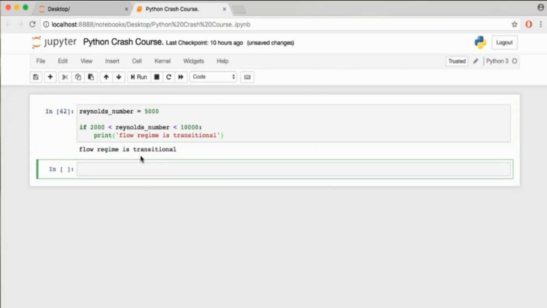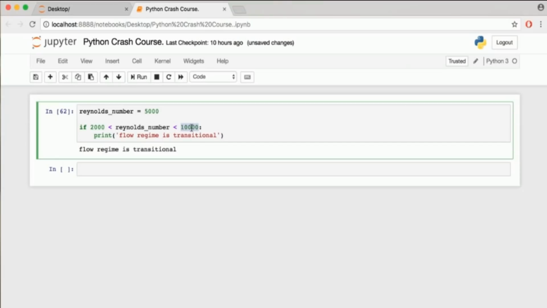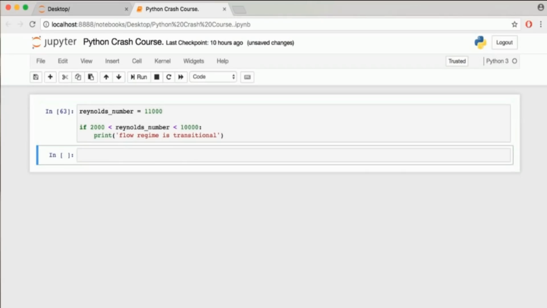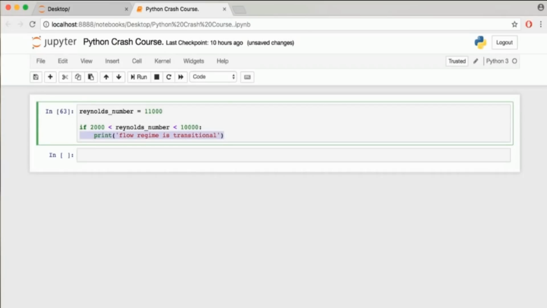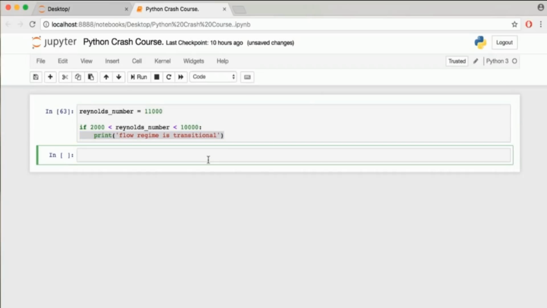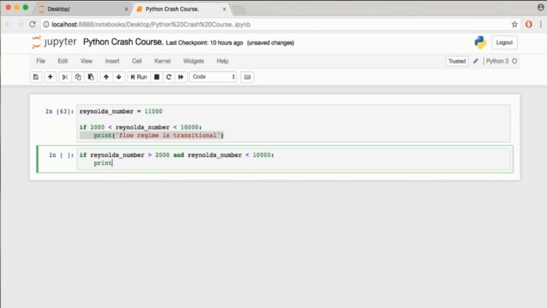If we run the code, indeed this flow is transitional since it lies between 2,000 and 10,000. Now if I change it to something that exceeds the range, for example 11,000, the if statement returns false. It does not lie between the specified range, and this code is therefore not invoked. This could have also been done with a logical operator. Instead, we could have written if Reynolds number is bigger than 2,000 and Reynolds number is smaller than 10,000, print flow is transitional.